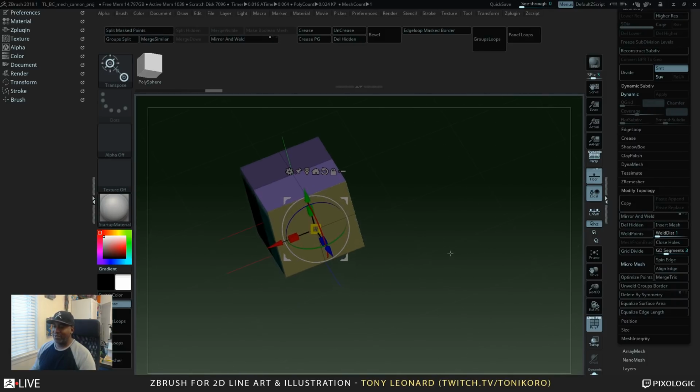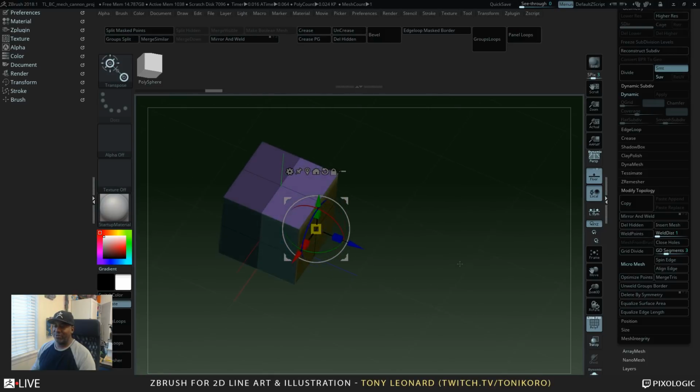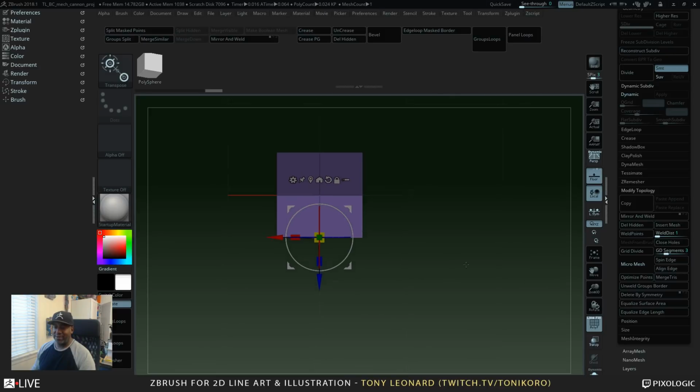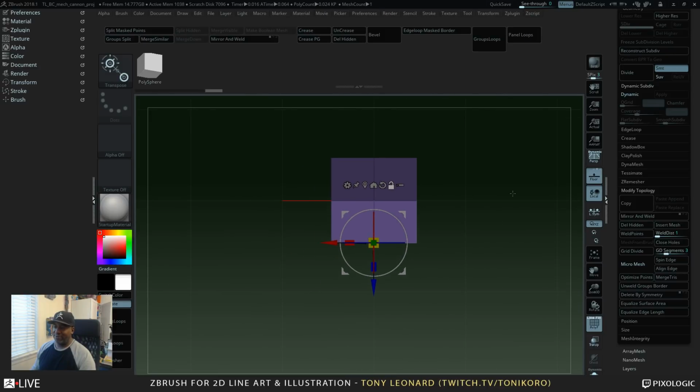And usually that's for things that have no subdivision on it, or there haven't been subdivision levels applied yet. And so usually without subdivision it should just mirror and flip over.